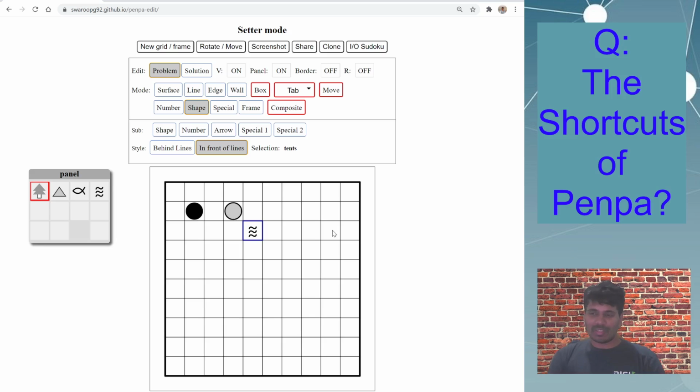I hope you learned some shortcuts today and it will improve your speed while using the Penpa tool.